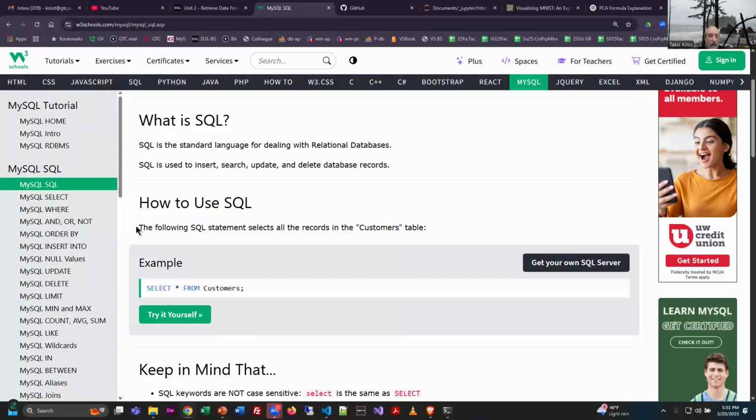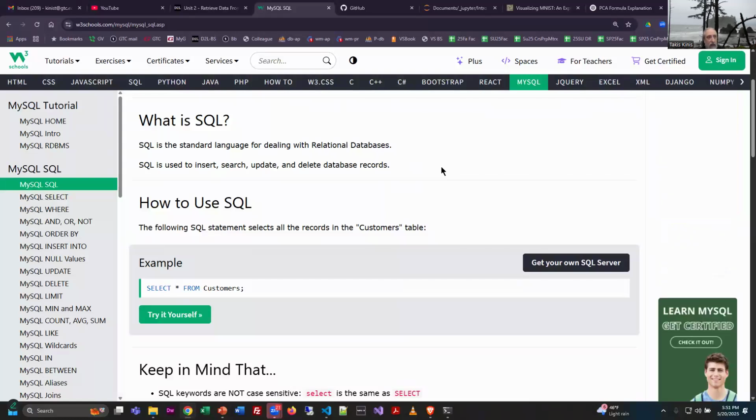All right. So the general point of using the query language, and you'll notice what they say here, is to insert, search, update, and delete database records, right? That's the general intent of it, but it can also be used to build a database, or to connect a database, or to secure a database. There are all these different things that you can do with it as well, but those are the primary functions.